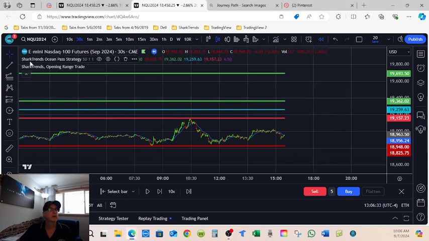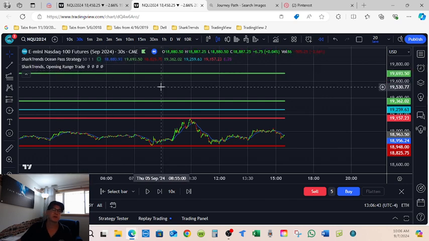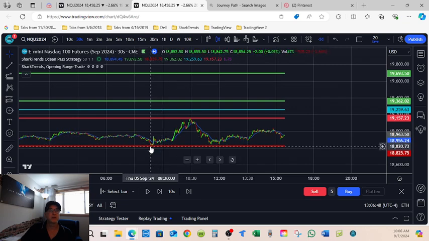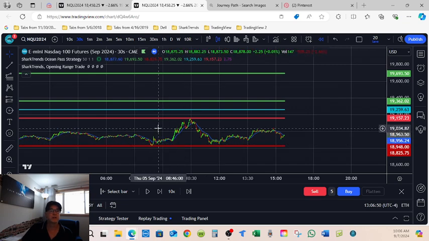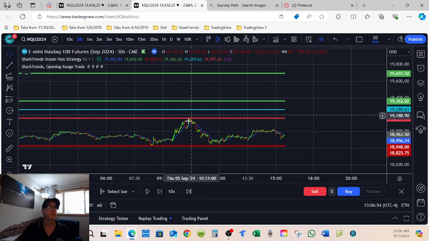One of them is called SharkTrends Ocean Pass Strategy, and the other one's called SharkTrends Opening Range Trade. I've stacked these two on top of each other because I found that there is an entirely new trade based upon what's inside of these. So let's talk about the Ocean Pass strategy.